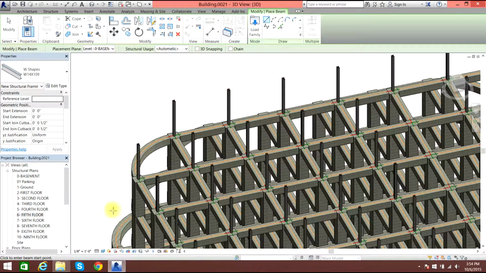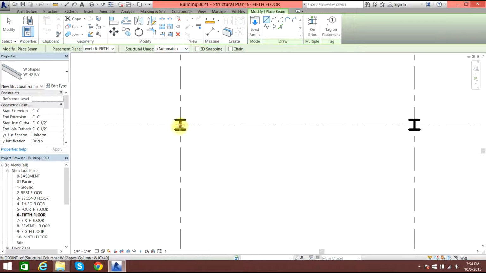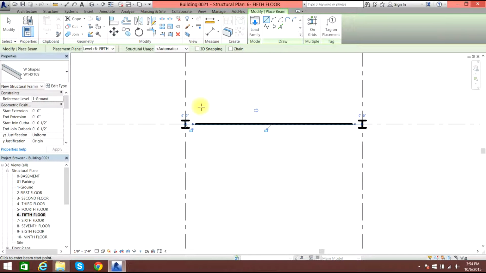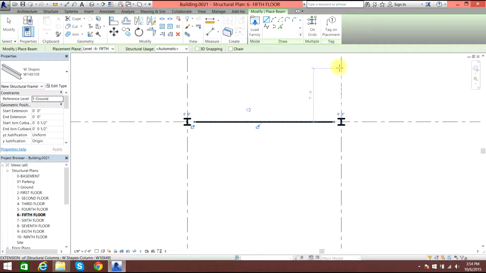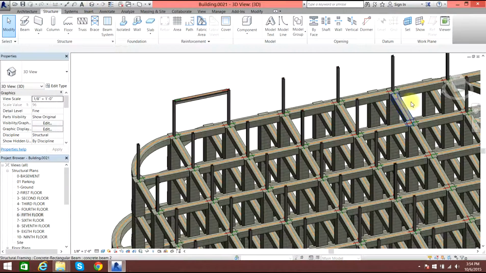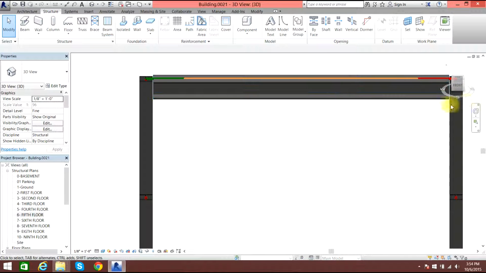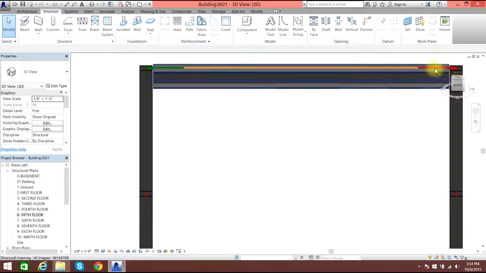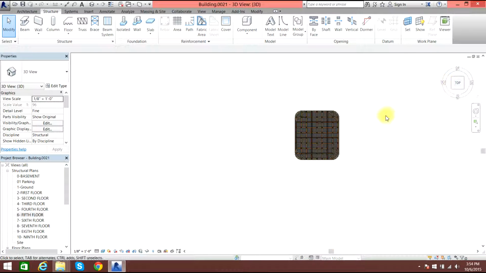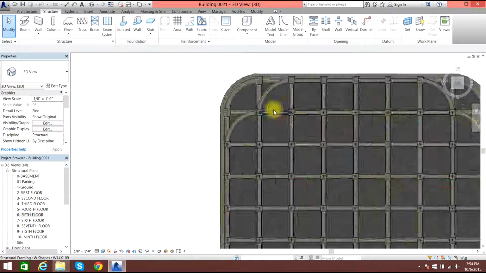W14x109. And now let me go to 5th floor, and, okay, now, well, that looks something. Let us view it in 3D. Can we view it here? Well, there you go, there's your beam.